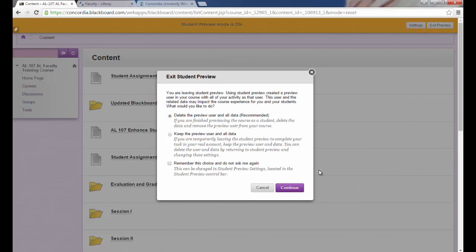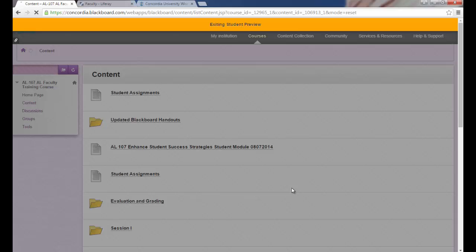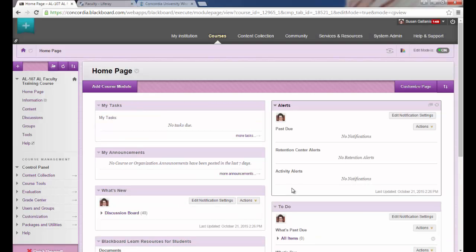If you've added any data, such as practicing uploading an assignment to a Dropbox, we recommend that you do delete that data that was entered. And to do that, you'll just leave this first choice clicked, and then you'll click Continue. And then you'll see that you're exiting the student preview, and you'll be taken to the home page of the course from the instructor view, and you can continue preparing your course as needed.